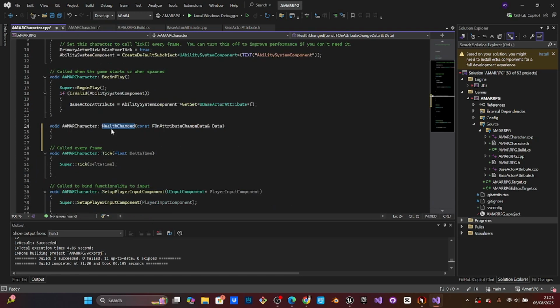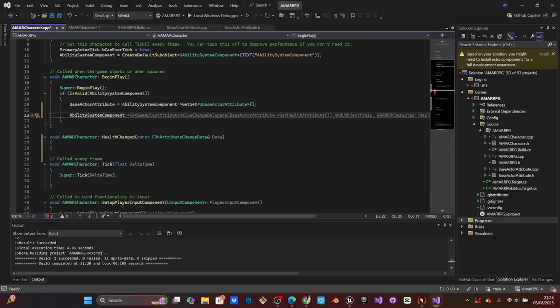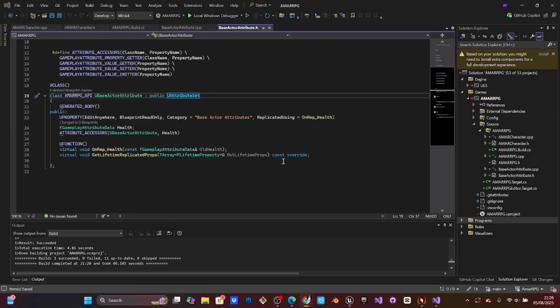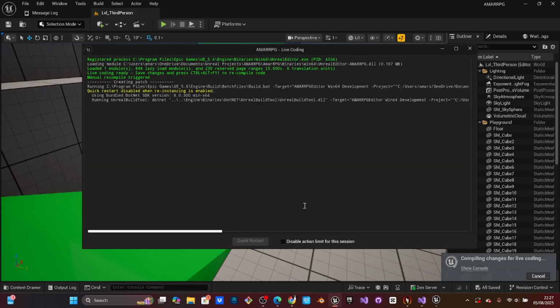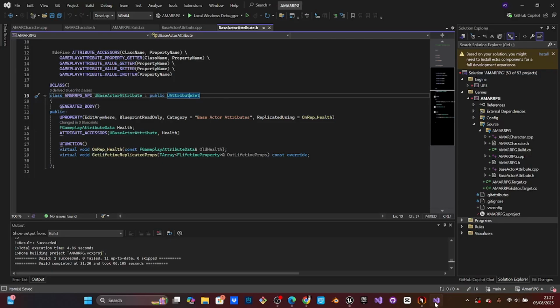Now this one we can call in the CPP file, where here in the BeginPlay we get, I think it is this one, we get gameplay. So this one will bind an event to listening to the health value. So now the generated body issue is also gone. Now let's try to hot reload it, and it's kind of working. That's good. I'll show you the final result later.